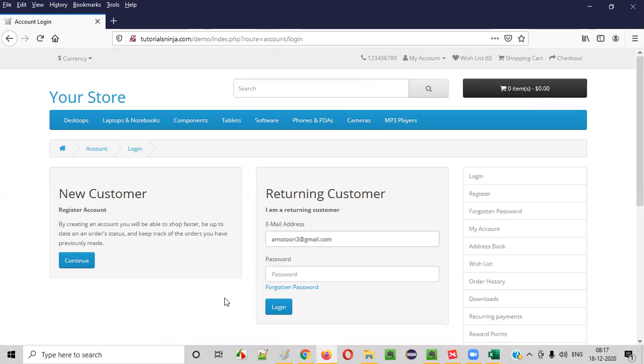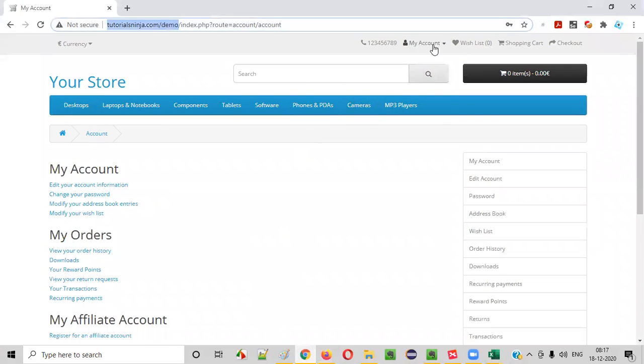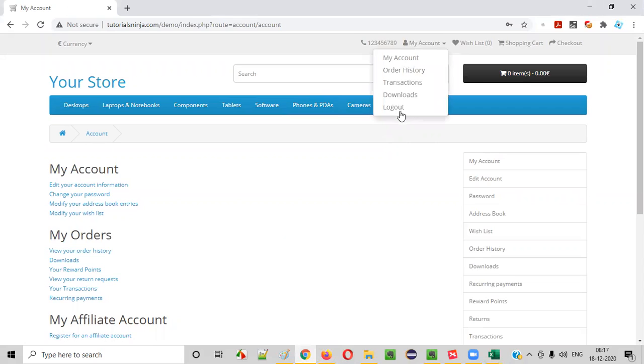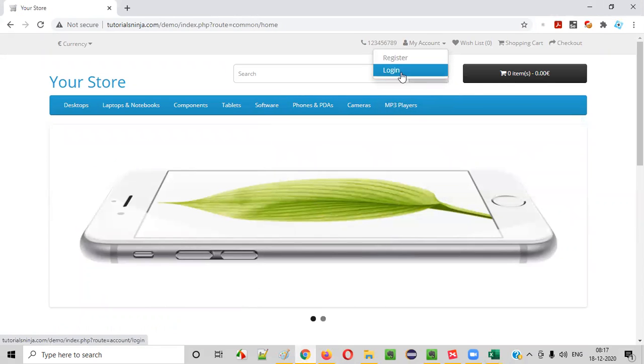Here also with the same account details, we'll log in. Same password, login. We logged in here also, guys. Let's say I'm getting logged out in the Chrome browser. I logged out in the Chrome browser and click on continue. Here it is already logged out.